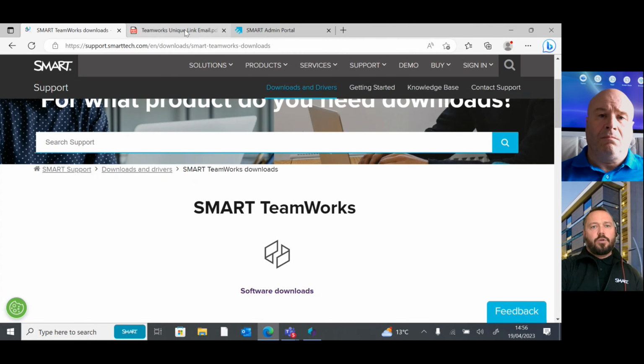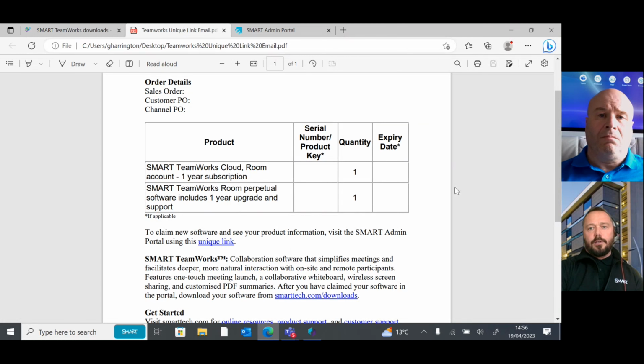The second thing: once an order has been placed, it triggers one of these emails. This email comes from our orders@smarttech.com team. It goes to the end user that's on the purchase order, plus a copy goes to the reseller as well. If this goes into junk or gets misplaced, please do feel free to get in touch with us and we can resend you a copy.